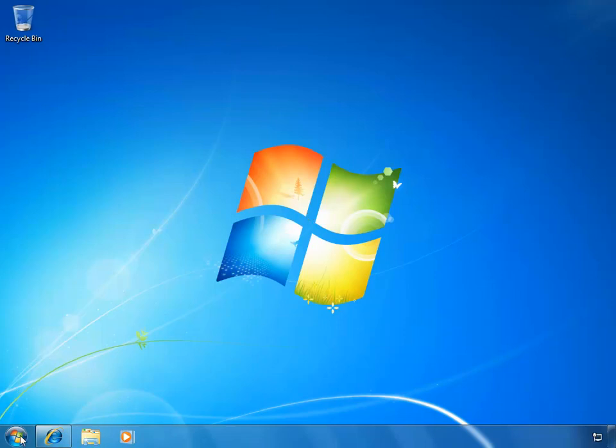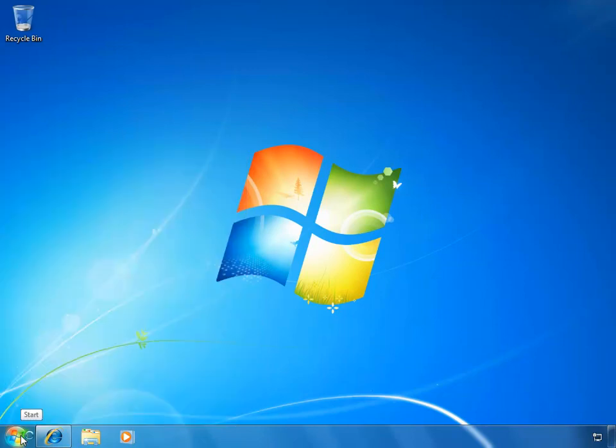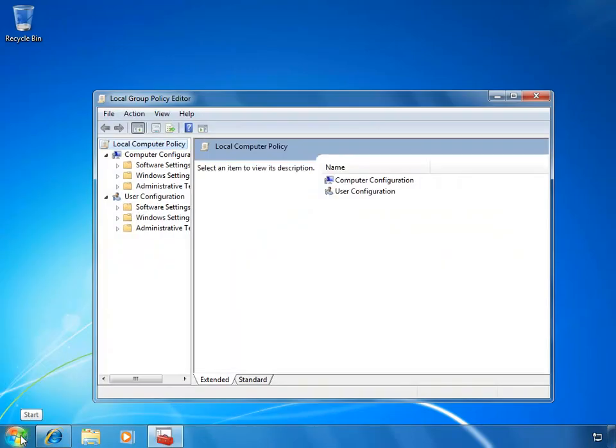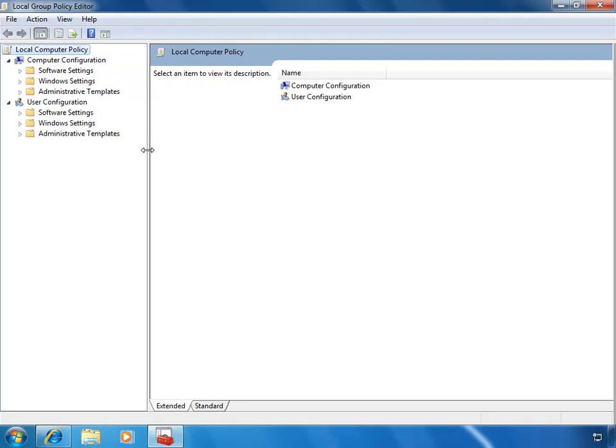To do that, we'll go and click on Start. We'll type in gpedit.msc and we'll hit Enter. And this is going to open up the local group policy editor on this Windows 7 machine. So let's just expand this so we can see what we're dealing with here.